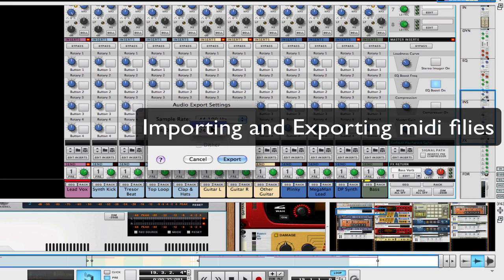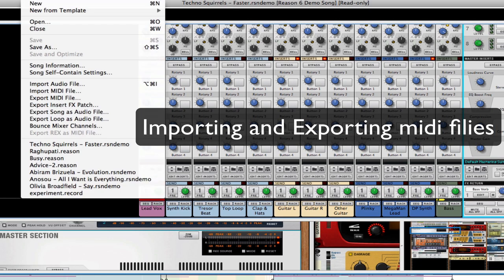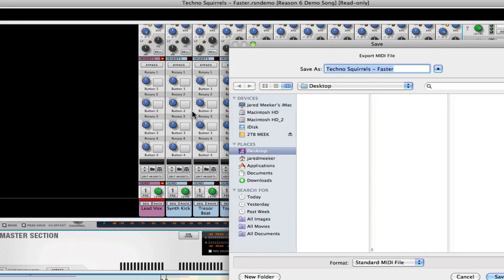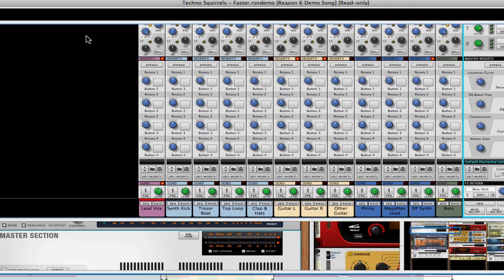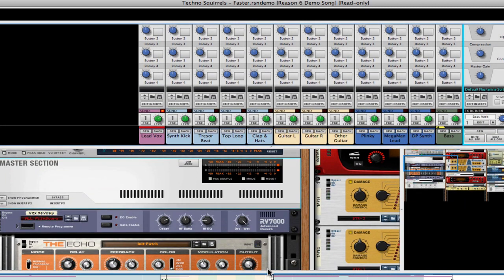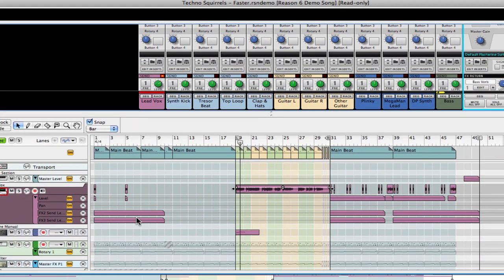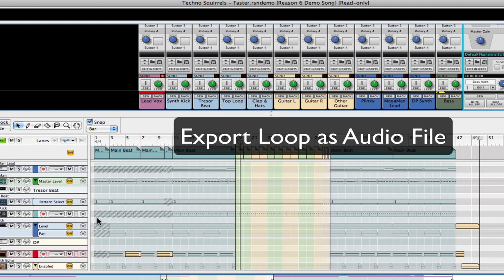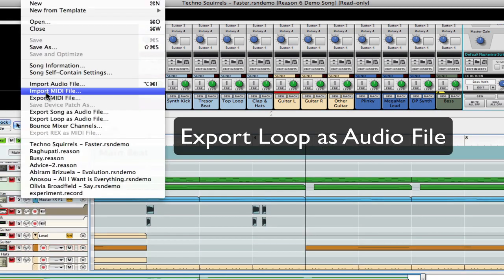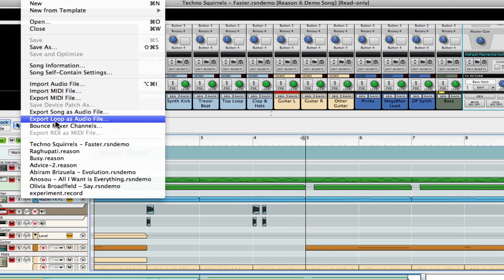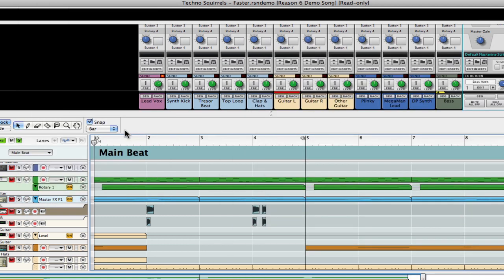You can also import and export MIDI files. You just select Export MIDI File, and you could then take this into another program or into a hardware MIDI sequencer or something like that. So it won't give you the sounds of the instruments, but it will just give you the MIDI information. You can also export the loop as an audio file, and that will just bounce out the space between the L and the R, which can be very useful for certain things.